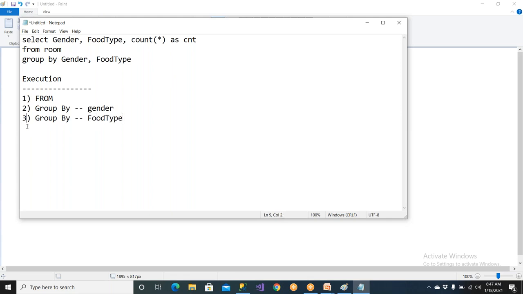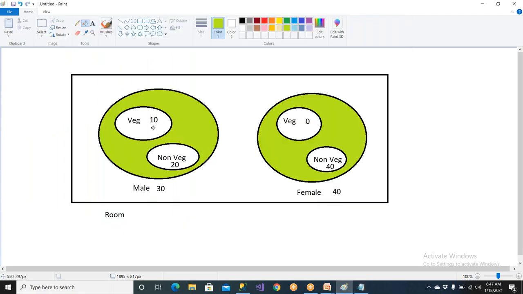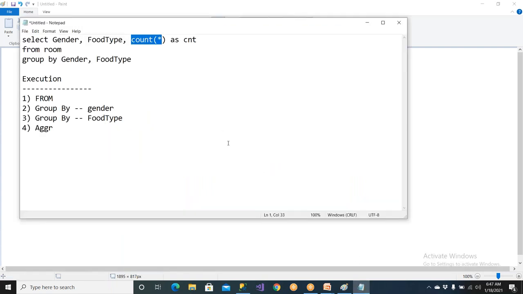Clear? The fourth step is called aggregation. What is aggregation? Counting. After that, you have the crowd, and you're going to be counting 1, 2, 3, 4, 5, 6, 7, 8, 9, 10. Now, after counting, you should be able to display. What do you need to display? You have to display gender, food type and count. So the fifth step is display, and display happens with the help of select. Clear?